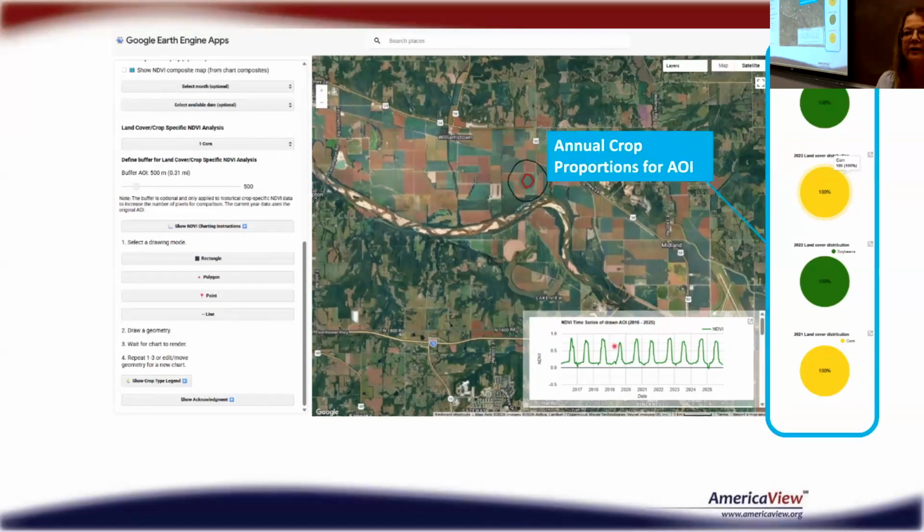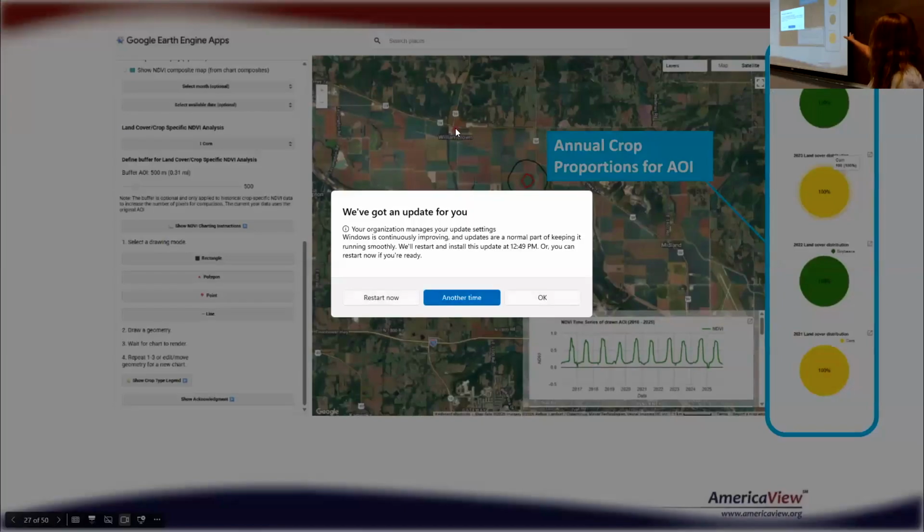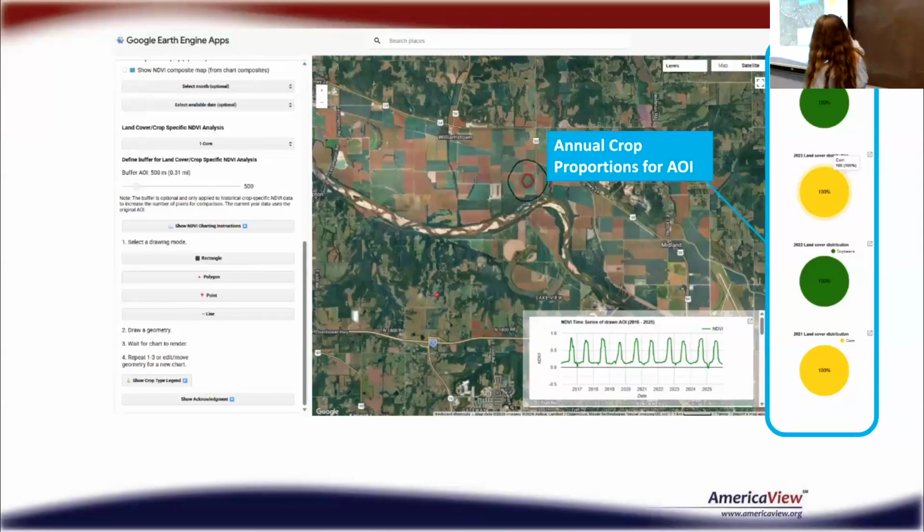Well, first, let's talk about land cover. Over here on the right panel, this is how the land cover data, you can toggle it on and off as visualization. But for that AOI, it's calculating what the land cover is for all the years of available land cover data. So you can see that there's pretty consistently a corn to soybean crop rotation happening on that field.